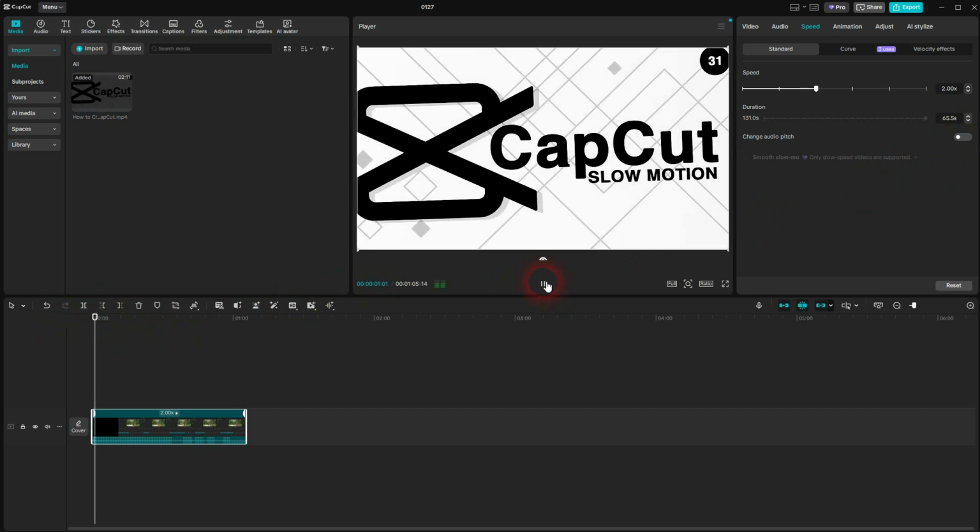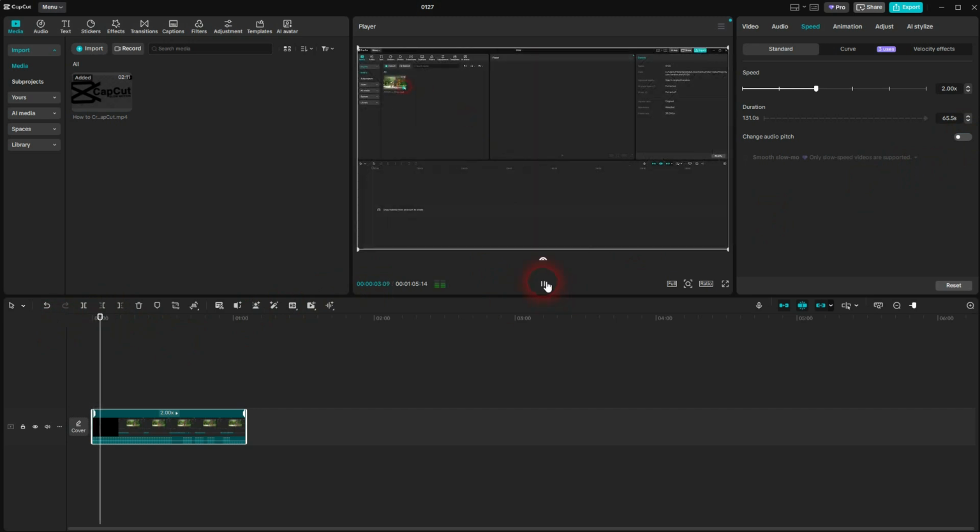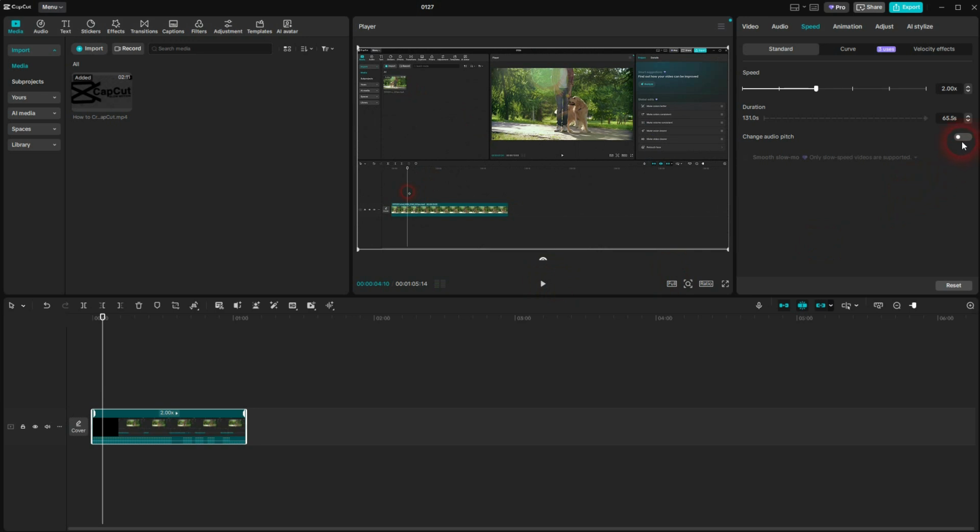Now we're back to the CapCut in here, day 31. Let me show you how you can create a slow motion effect. Click the plus right here and make sure that the clip. And you can hear it's faster now, but the pitch hasn't changed.